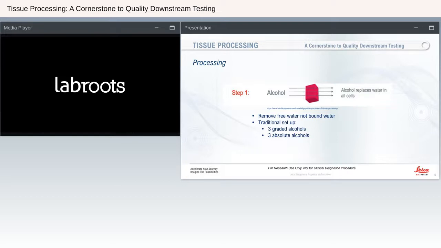So after the specimen is loaded into the processor, sometimes it will go through another step of formalin fixation. But the major first step is to remove the free water, not bound water, and usually you will see 2 to 3 graded alcohols and then usually 3 absolutes. This is a gradual removal of the free water where it's a delicate balance of removing the free water but not over dehydrating the tissue.